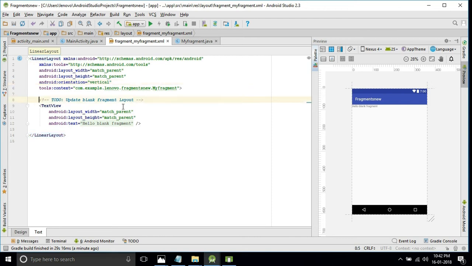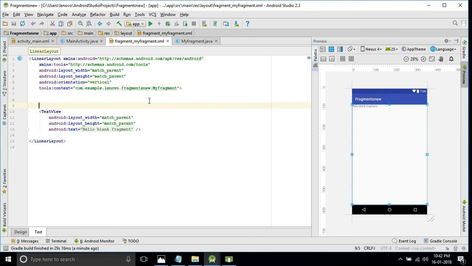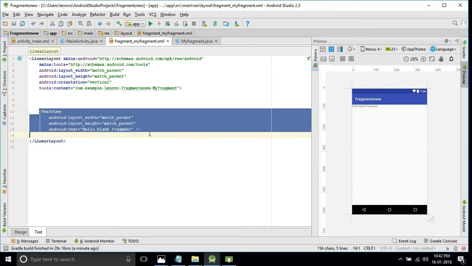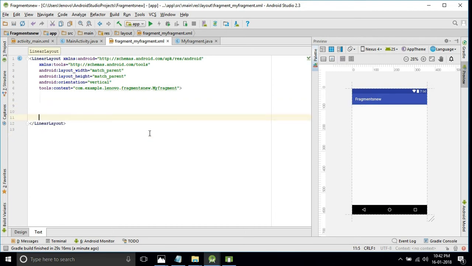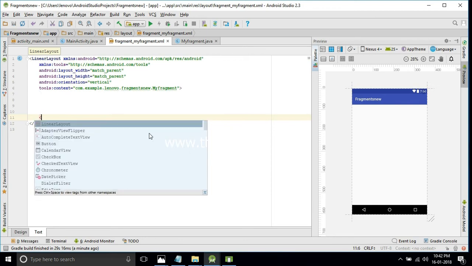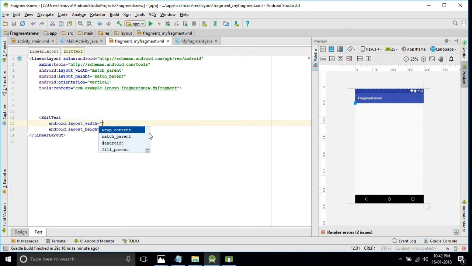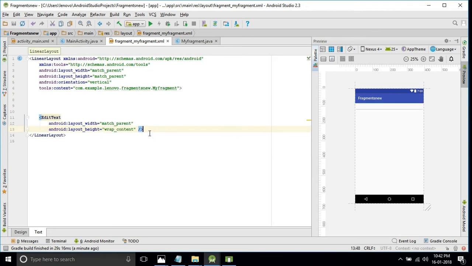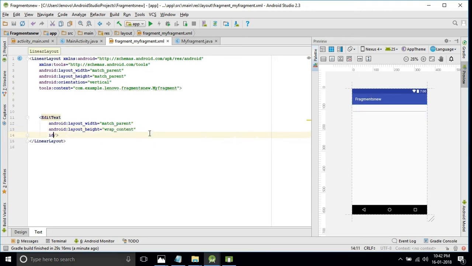Here we are sending the data from the fragment to the activity, so first we will design the fragment XML. Here we will take one small design. I will take two edit text boxes and one button. When I click on the button, the data from both the edit text boxes will be sent to the first activity, the main activity.